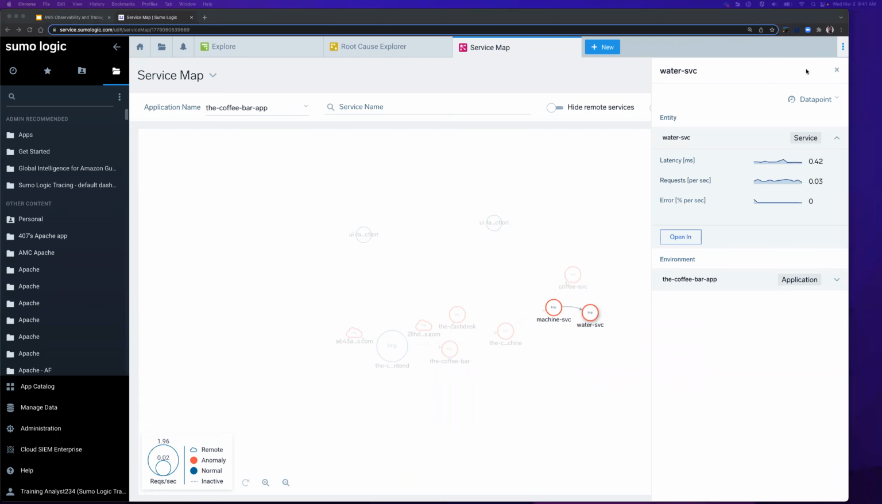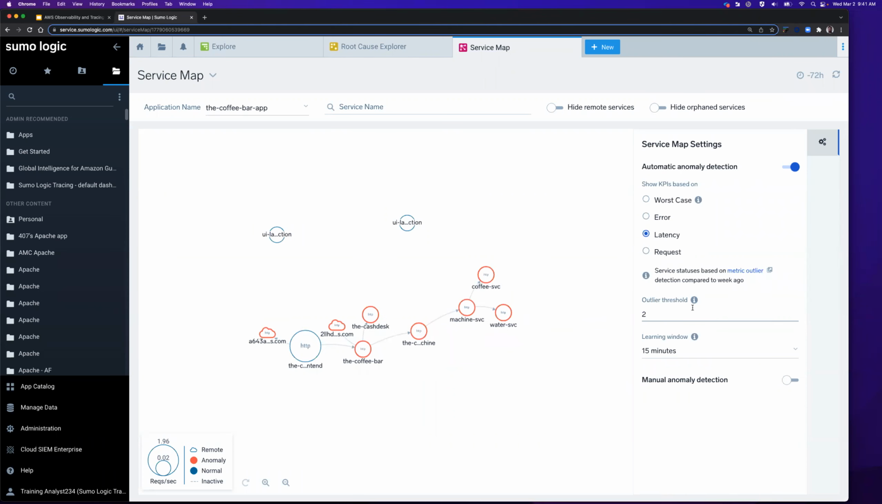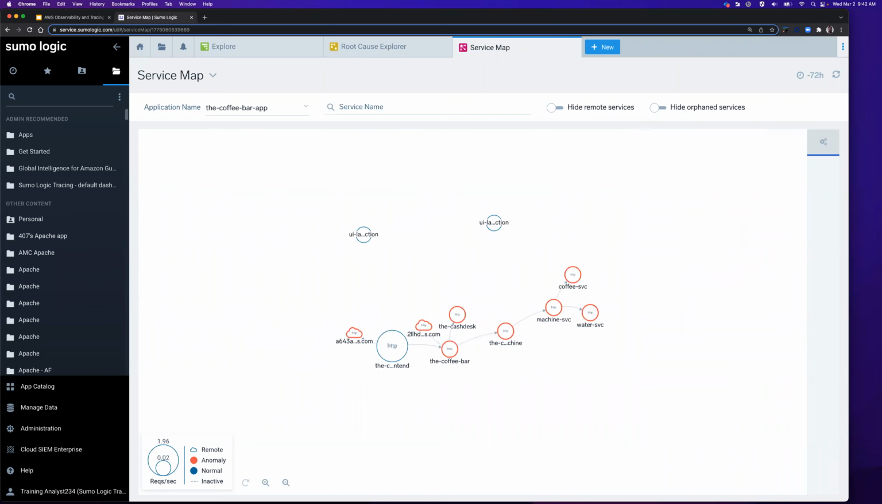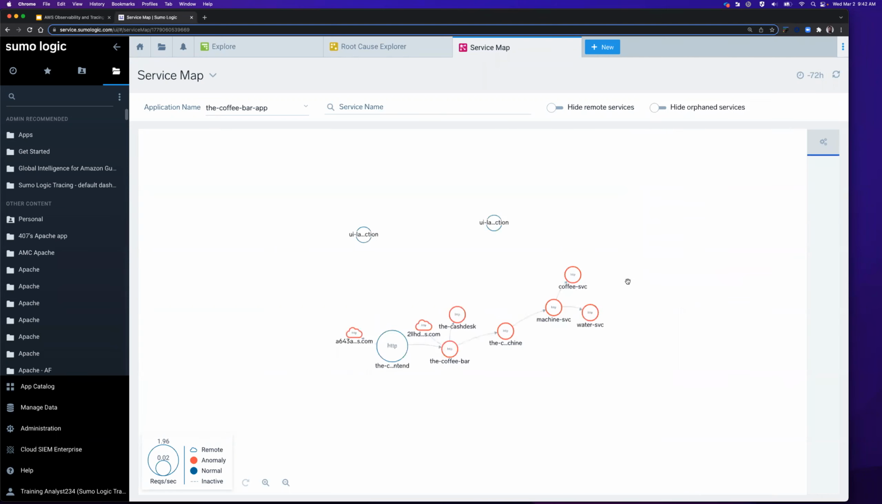We also have some settings in here. I'm not going to go too deep into them, but we can start to adjust how the anomalies are detected. If you've used Outlier with us before, which is a really powerful operator within Sumo, you can adjust that calculation. The default's pretty good, but you can modify it if you wanted to. All right, so that's service maps in a nutshell. Pretty quick, pretty easy, pretty illustrative.